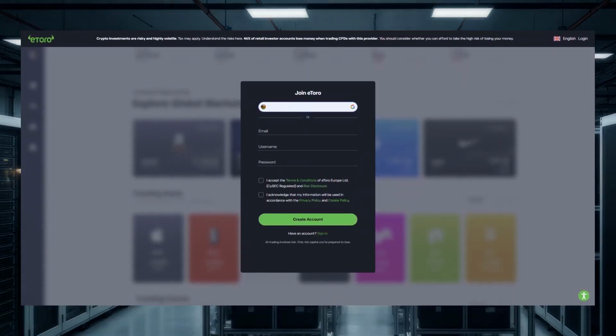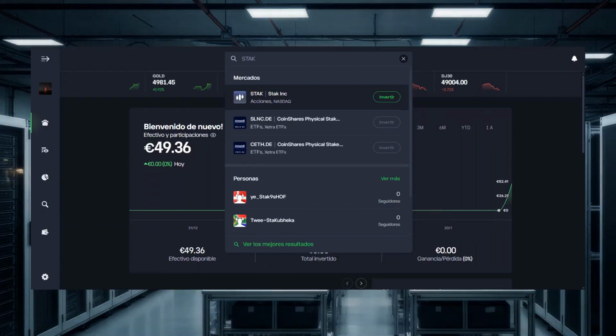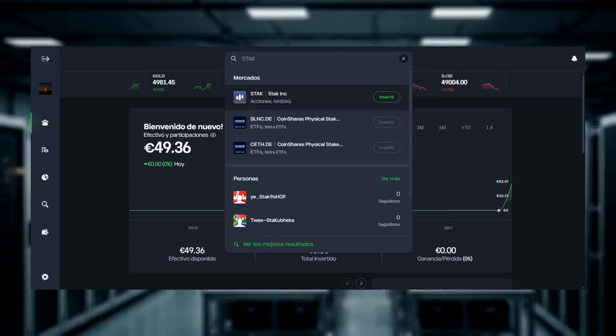To buy stocks, you need a broker, and I will use eToro as an example to demonstrate the steps. After registering, you must verify your account, typically with an identity document, and add funds to your balance before making purchases. Use the platform search bar and type the ticker STAK to find Stak Inc. Then select the NASDAQ listing that matches the company name to ensure you have the correct stock.